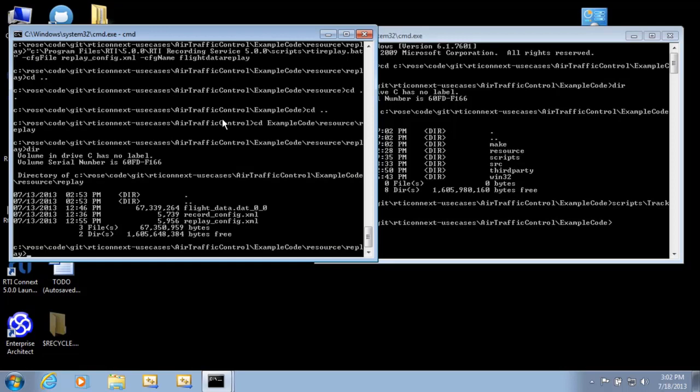Inside this directory, we've pre-created configuration files for you to record new data or to replay data that has already been recorded. I've also included a pre-recorded set of data that's inside of flightdata.dat. So to start out, I'm going to start by replaying the data that's already in this database, and then I'll show you how to record data of your own.